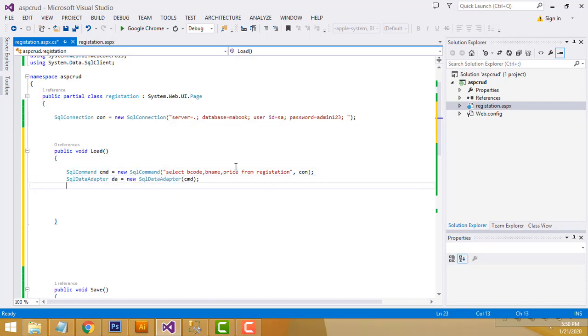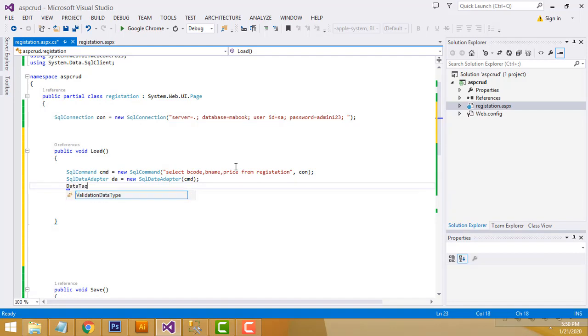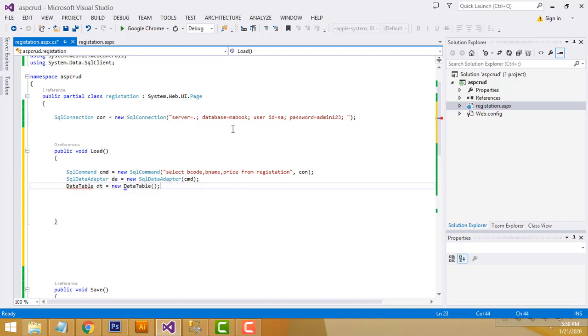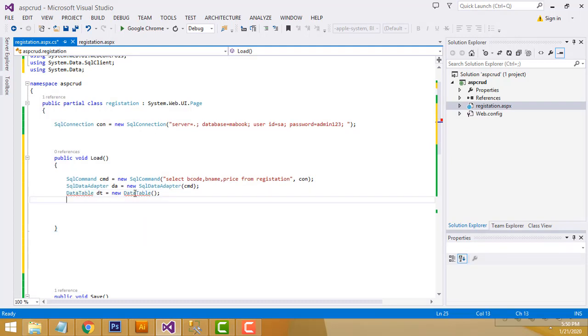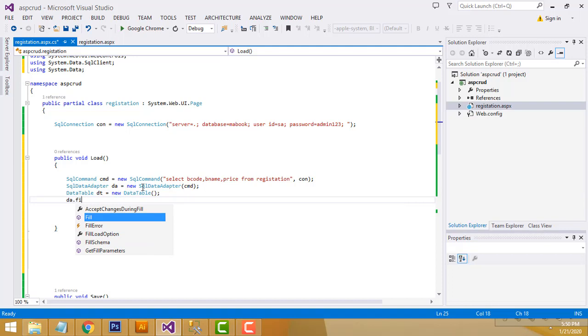After that we have to write a data table. You have to write dt equal new DataTable. Now after that we have to fill the data adapter. You have to write da dot Fill, and call this dt here.